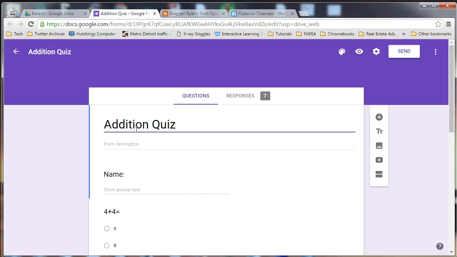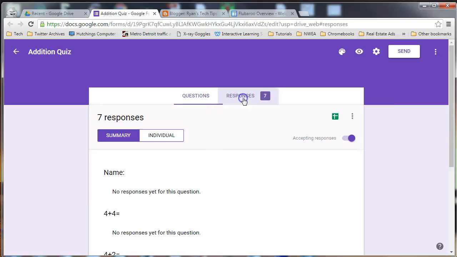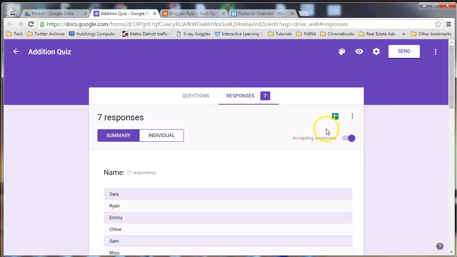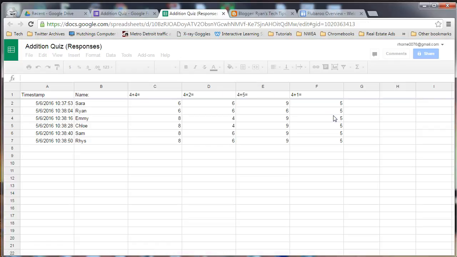Now, before I get Flubaroo, I need to access the spreadsheet that contains all of the answers for my students. So in the new versions of Google Forms, I'm going to click Responses at the top. And this green spreadsheet icon appears over here. I'm going to click this to open up the spreadsheet of responses from my Google Form.